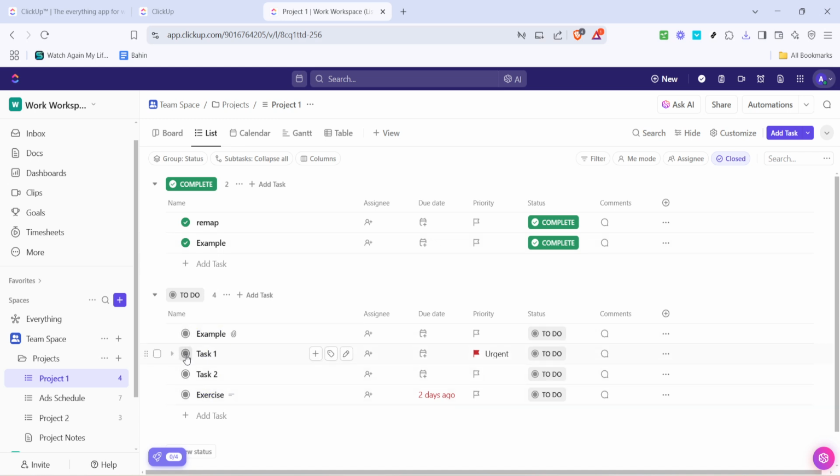Identify the task whose status you want to change. Next to the task name, you'll see a small circle icon. Clicking this opens a drop-down menu where you can adjust the task status. This is where the fun begins, updating the progress of your work. In the drop-down, you'll see options like To Do, In Progress, and Complete. Go ahead and click on In Progress if you've started working on the task but haven't finished it yet.